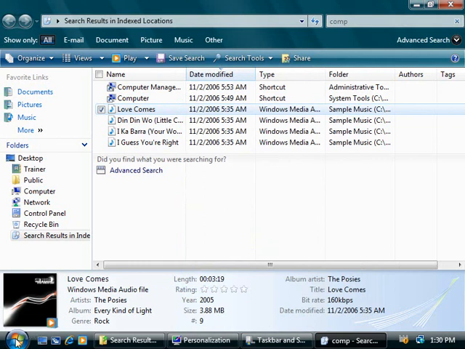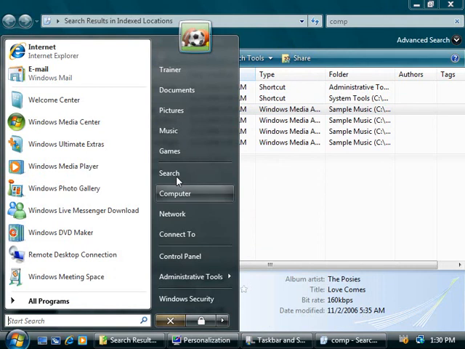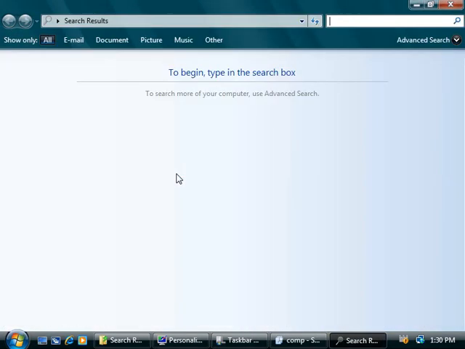Now, if we click on Start and then choose Search, we can also be more specific in our searches as well. Now, we can choose to search everything, which is the default, or we can limit our searches to emails, documents, pictures, music, and other files. Now again, like we saw when we used the search feature of Windows Explorer early in this video, all you need to do is start typing on this search bar up here, and your search will begin immediately.